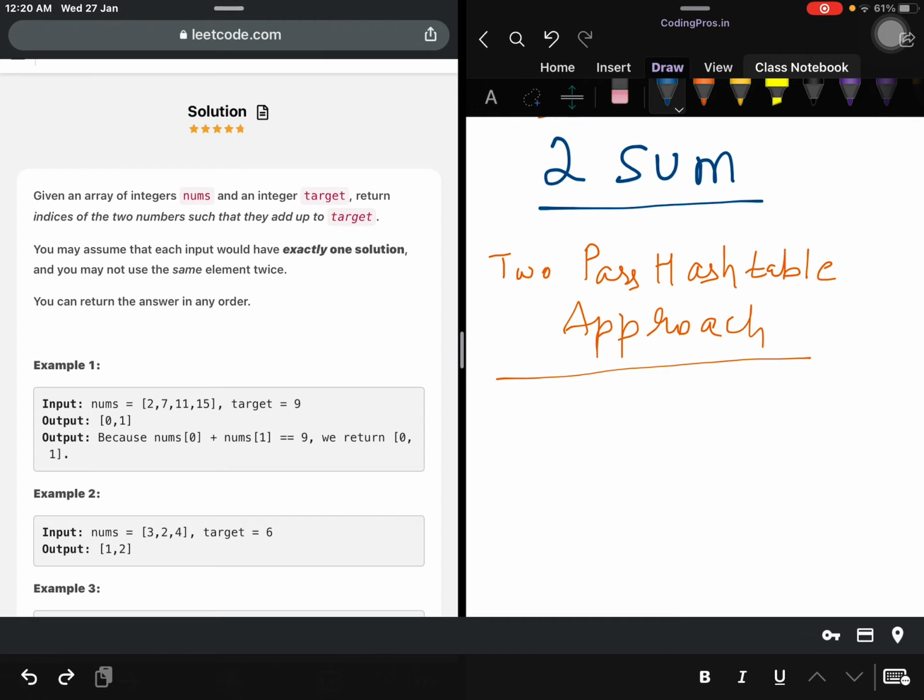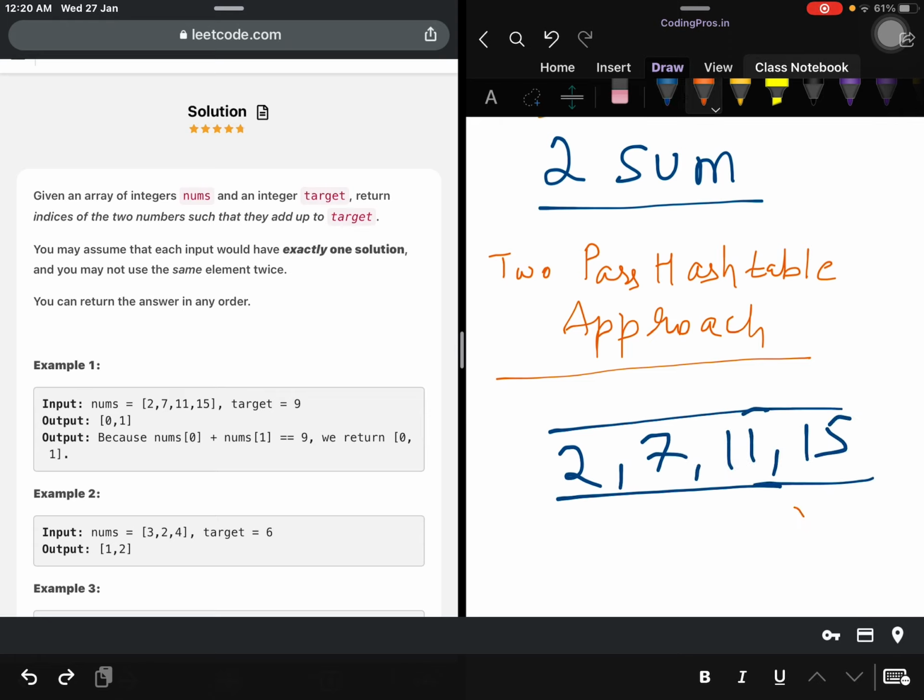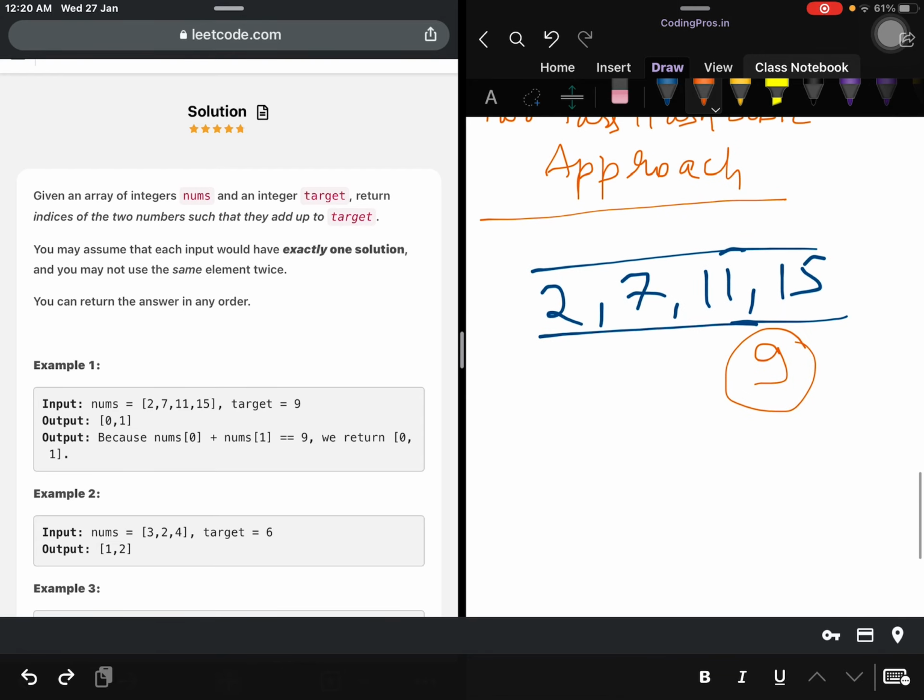So yeah, the problem is pretty clear. Given an array 2, 7, 11, 15 and a target value which is 9, we have to find two numbers such that they add up to 9, and we have to return the indices of those. In this case 2 and 7 add up to 9, and the indexes of those are 0, 1, right? So we have to return 0 and 1.